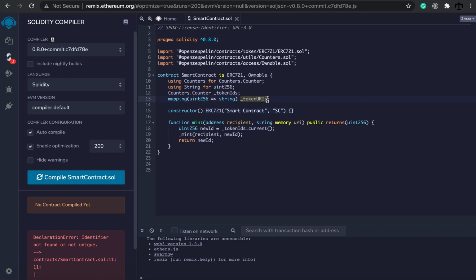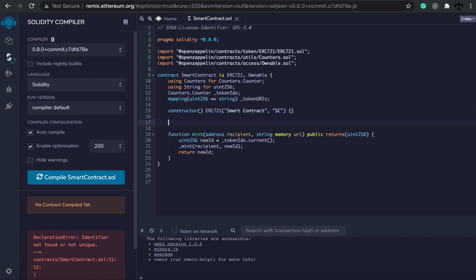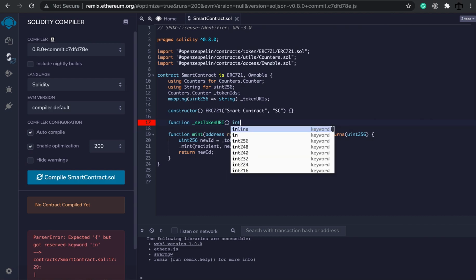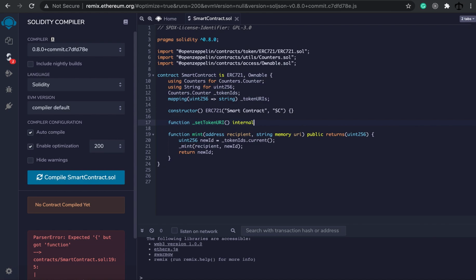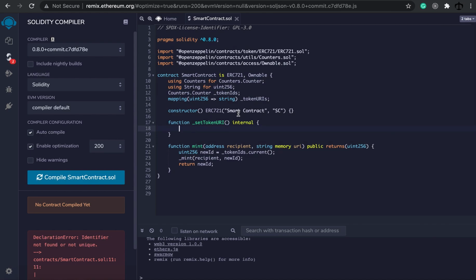Now we're going to be using this token URI, but we first need to make sure that we set it. So let's go and create a function for us. This is going to be an internal function. So start off with the function keyword. We're going to put an underscore, and here we're going to write set token URI. Set token URI will actually now allow the contract itself to set it internally. That's why we prepend an underscore and define the scope as internal. So let's go and define it here, and open our brackets like this.